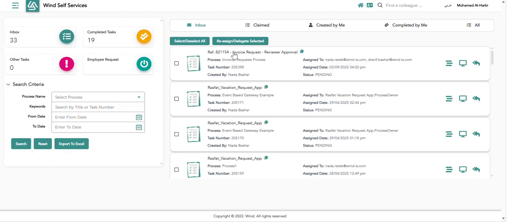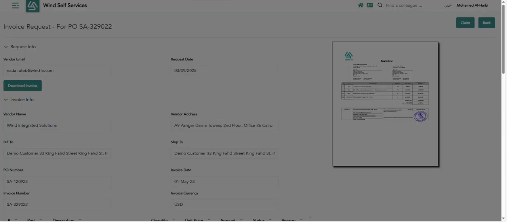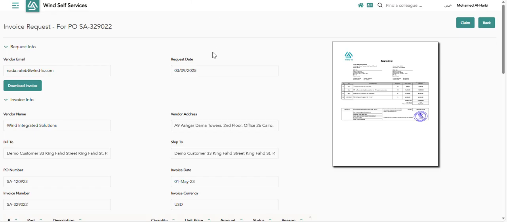So this is a simple workflow to describe how the invoice workflow might go in the organization. Of course, every organization has a customized workflow. This is a simple workflow to demonstrate the capabilities of our solution. So after receiving the invoice request, it then provides me with the details of the invoice. I can then claim the task.